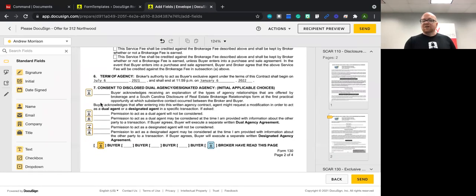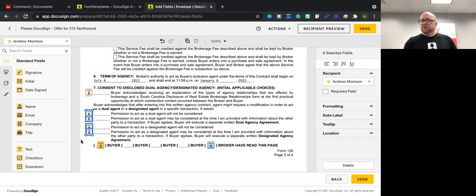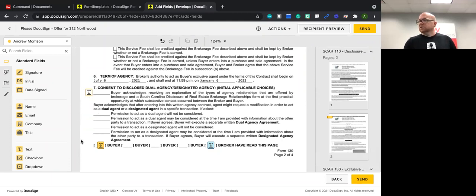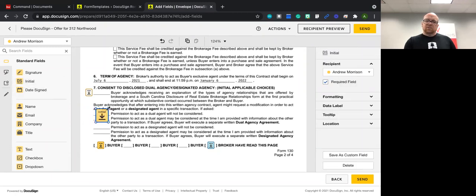On section 7 of the buyer agency, we know that we only need 3 of the 5 signed. So if I just click with my mouse and drag, see the box, let go, it selected all of them. Then I can click delete. Now, if I accidentally delete initials and I need to go back and add them, I just click it. It's going to make it really big. I can shrink it.